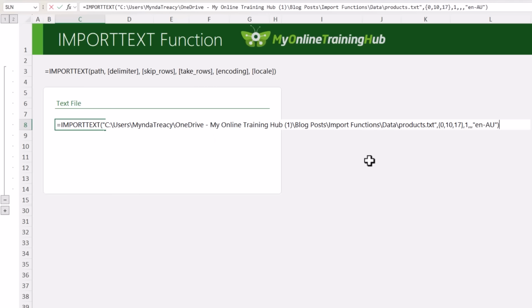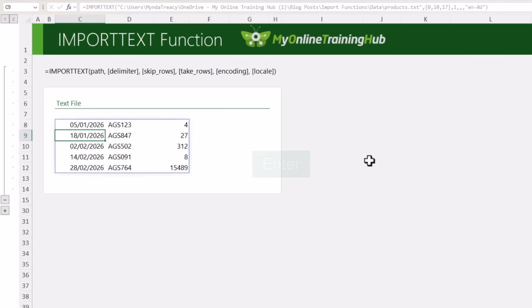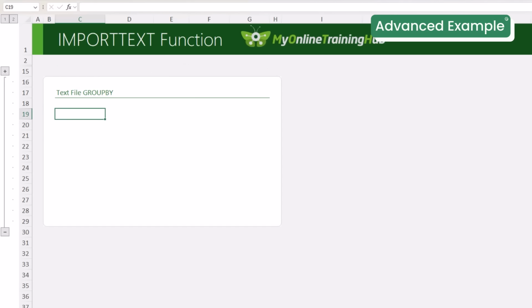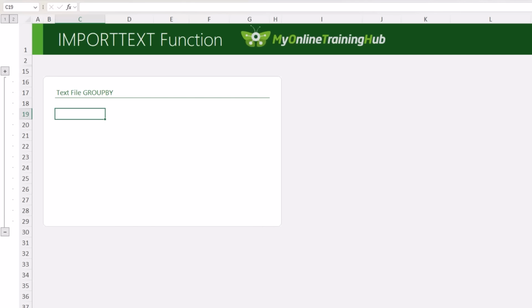I'll close parentheses, press enter, and it spills the results from the file. And you can see with these functions, every parameter can be explicitly entered, making the decisions visible to your users. Okay, let's look at something more advanced. Because these functions return arrays, we can pass the data into other functions to sort, extract, or summarize it.